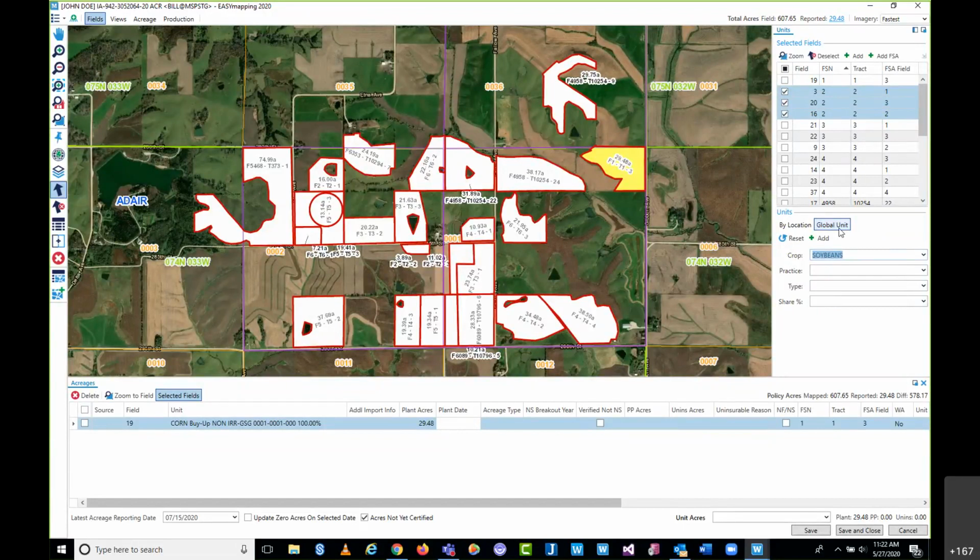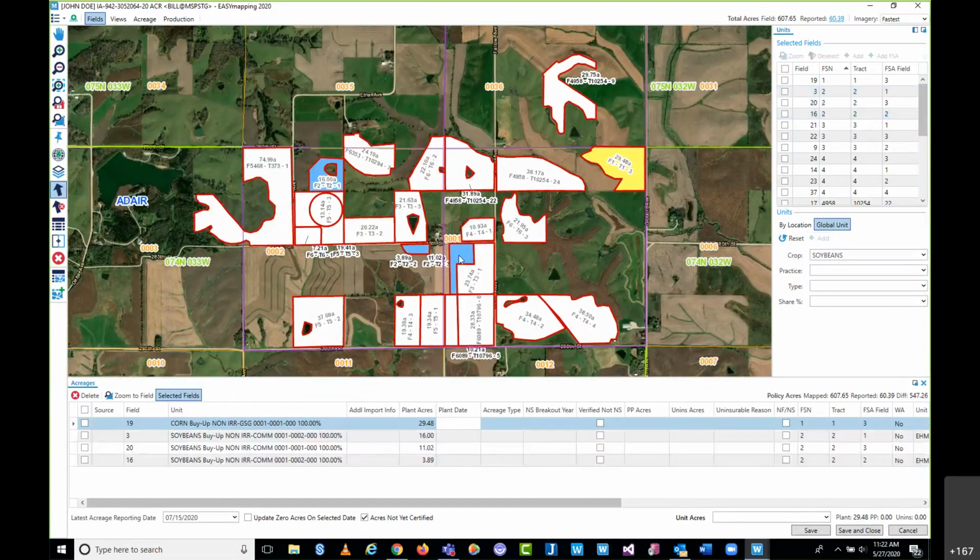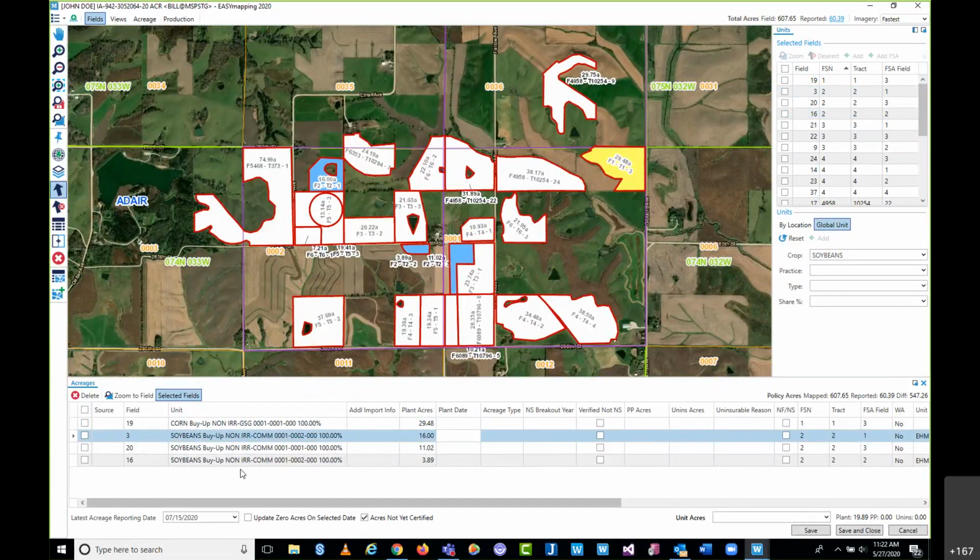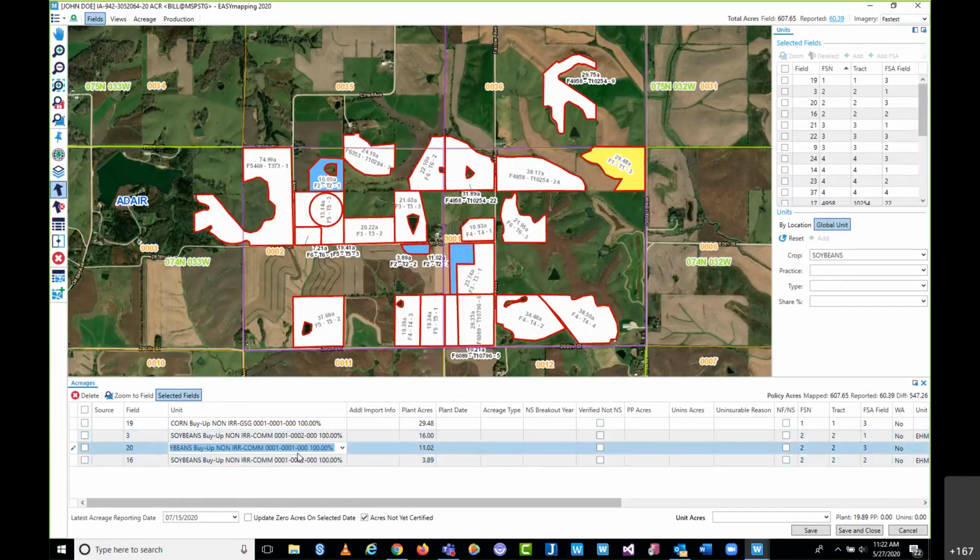Staying with my global unit, again, because there is no units that share these 3 fields' location. So I have my soybeans inputted on the crop. I'm going to select add. Now I have 3 new fields that have just had their acres reported. Again, we're going to continue to build the acreage lines here. I have my units. You'll notice I have 3 soybean units, 3 fields, right? Two of these fields have unit 0102, this one and this one. The middle soybean line is unit 0101.